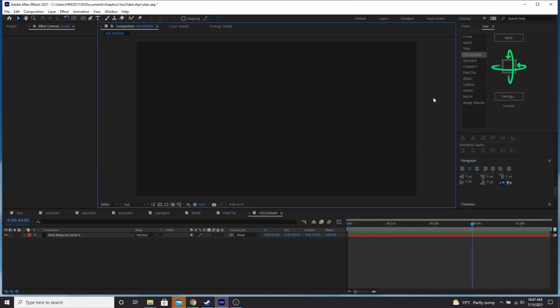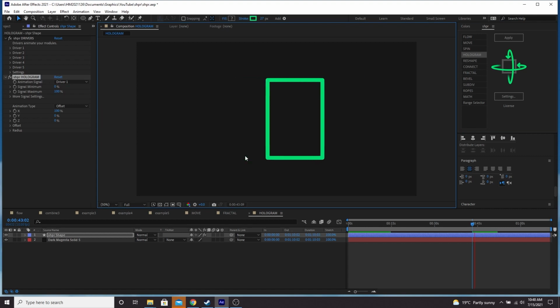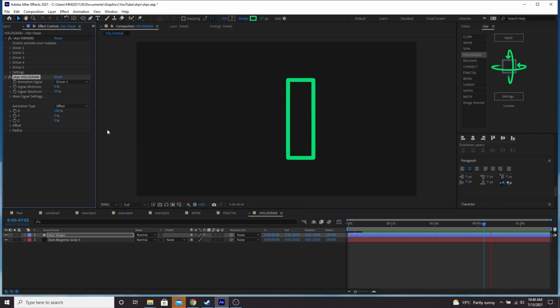So the hologram module allows you to create some faux 3D effects with shape layers. So if we press apply here, it's going to create a square for us, and if we press play, it's kind of simulating this square moving in a 3D manner. And in the hologram effect settings, we can see X is set to 100%. Let's try adding some percent for the other axes, and you can see now it's kind of moving on all the axes in this cool way.